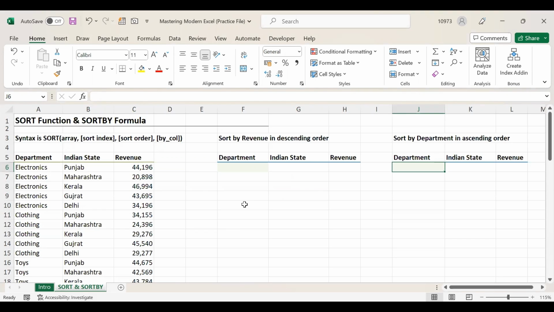In the last video, I showed you how to use the new filter formula, and in case you missed watching it, I will drop that video in the i-card. You can go and watch it. In today's video, I will be showing you how to use the sort and sort by functions.